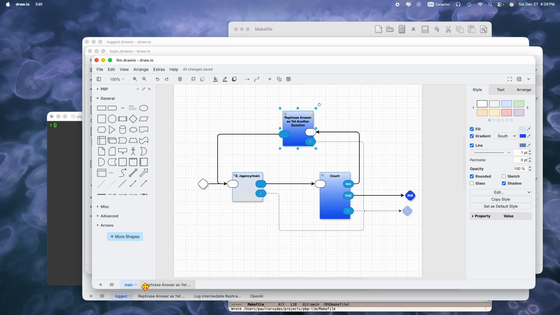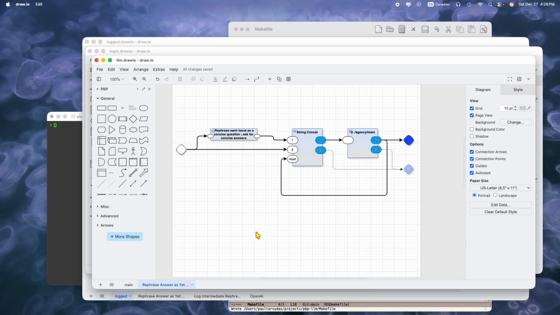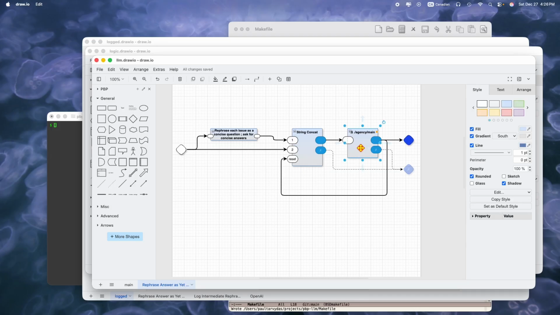We can look at this part. It's in this tab. So we're looking at this tab main. We can look at rephrase answer as yet another question. And here it's just doing the same thing. It's feeding a string into the LLM. In this case, I'm just using an LLM written in Go. It's called agency. And we just concatenate 2 strings together.